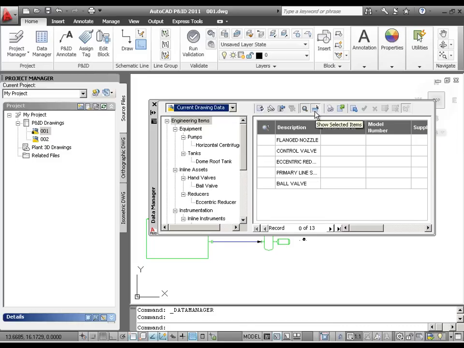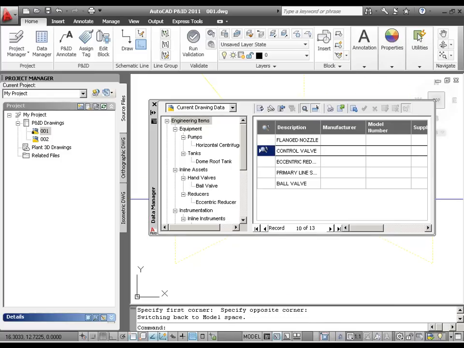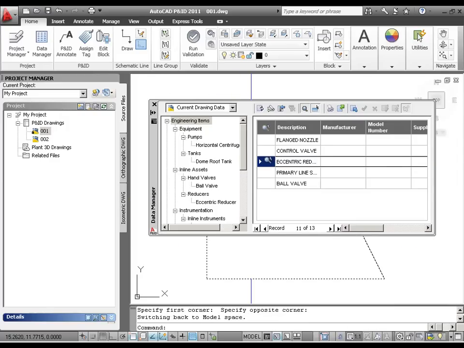You can zoom to a P&ID object in a drawing from its data table record. To demonstrate this, I'll click on the Zoom column preceding the control valve. Now I'll zoom to the eccentric reducer.